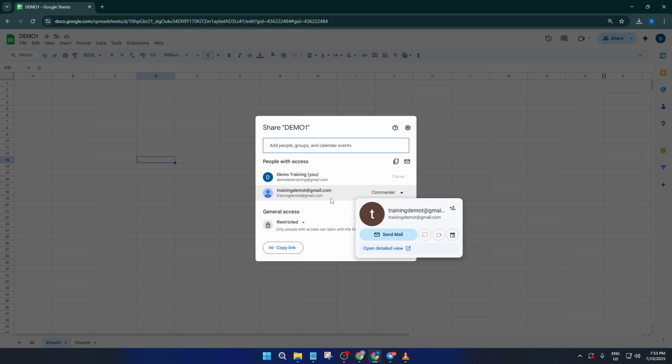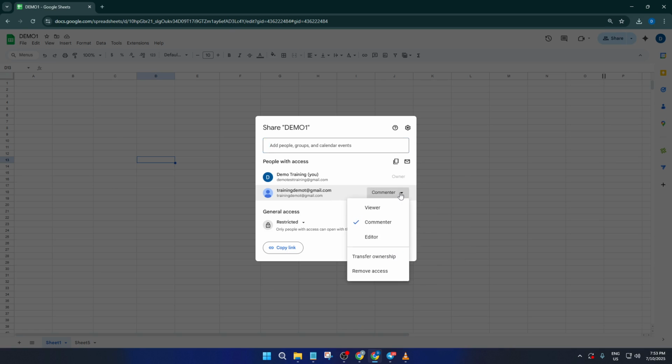Once you've confirmed that they've accepted the invite and now show up in your People with Access list, you're ready to transfer ownership. Find their email address in that list. It should be right there in the sharing window. On the right side of their email, there's a little drop-down arrow. Click on that arrow. For some users, this drop-down might be hidden until you hover your mouse over it, so move your cursor there if you don't see it right away.